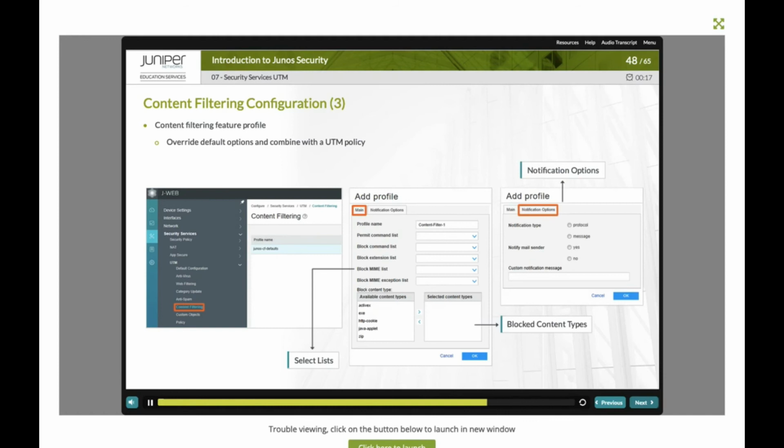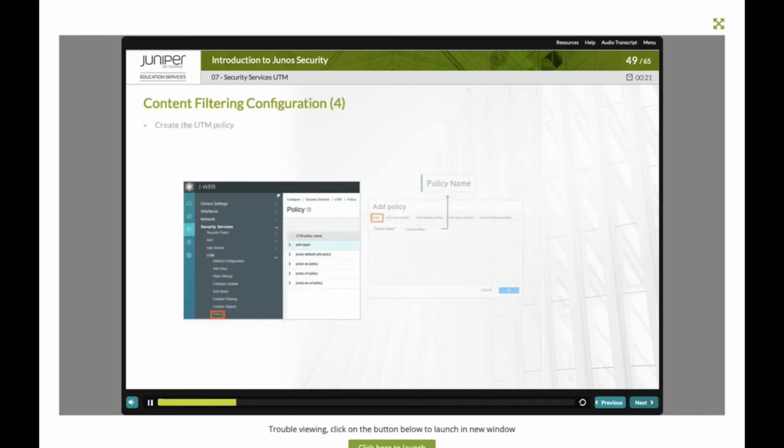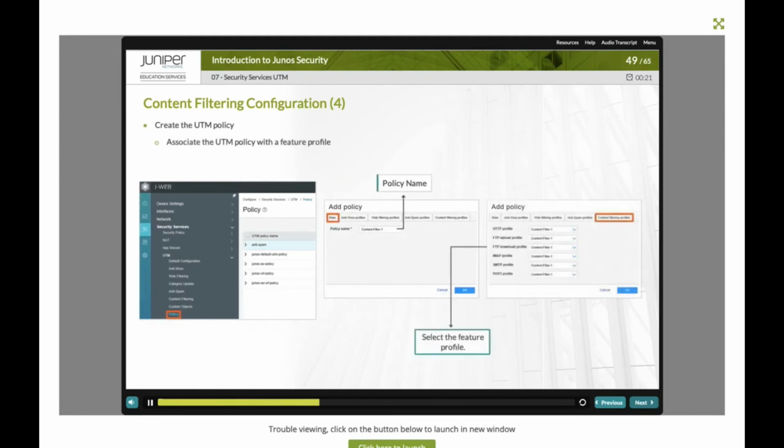The filter profile is combined with a UTM content filtering policy. After you have created a content filtering profile, you create a UTM policy and apply the content filtering profile to the appropriate traffic you are filtering. The content filtering profile can be applied to multiple protocols.